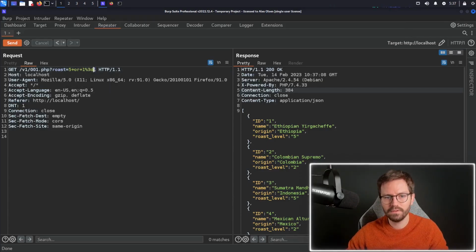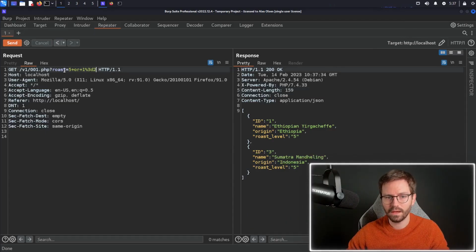And if we change this to, let's say, 1 equals 2, we only get the ones that were originally selected back. So select all from coffee where roast level equals 5 or 1 equals 2. So the roast level equals 5 is the true part, so it's selecting those still, and then not returning the false part of the statement. And we'll use this again later on for the authentication bypass. This is also a technique that can be used when we're dealing with blind SQL injection, which we'll briefly talk about later on.